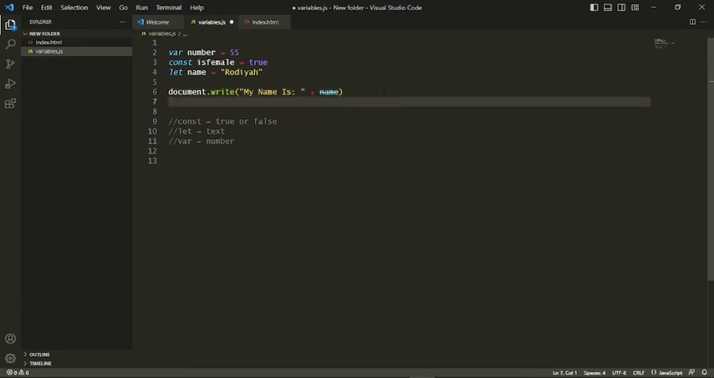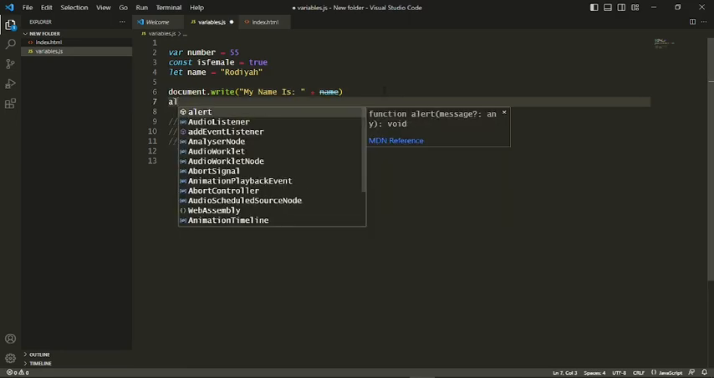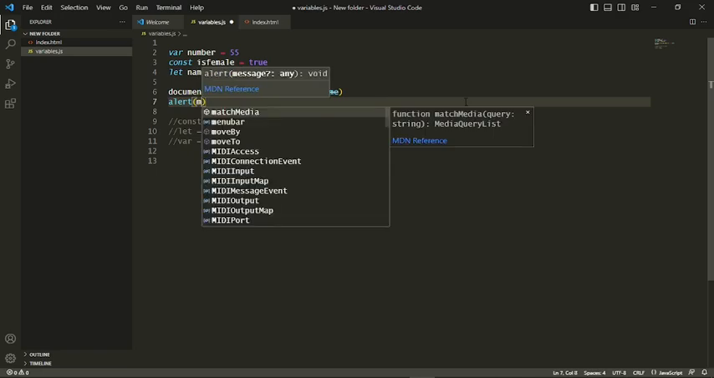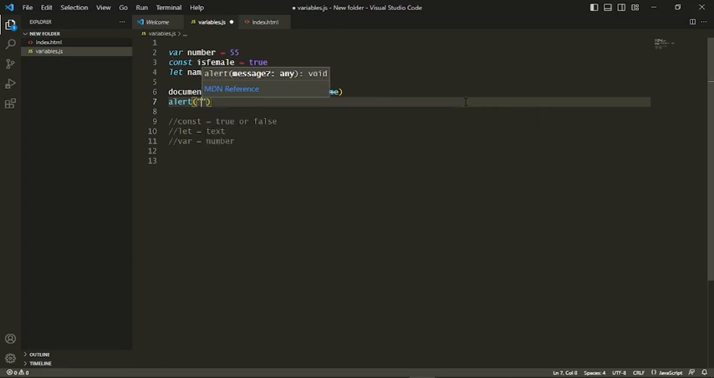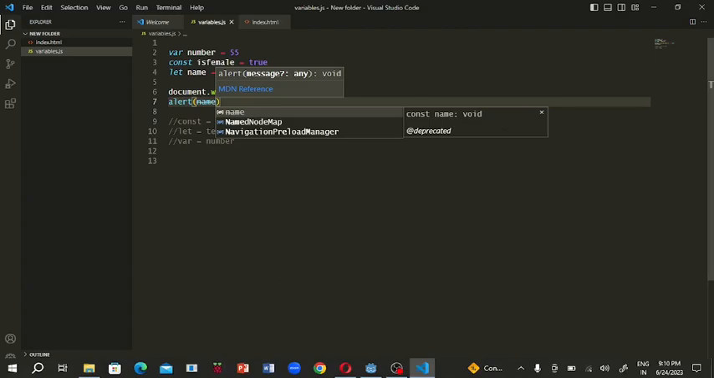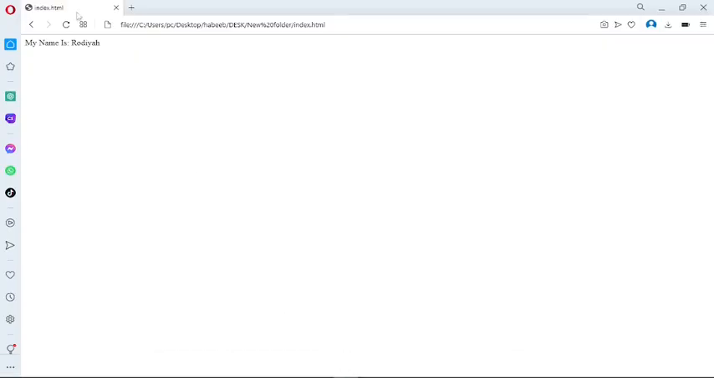We are also going to write alert, like name. So I'll save it and then reload the browser. Now we'll see that this page says Radia. Then it will show this tag that says my name is Radia.